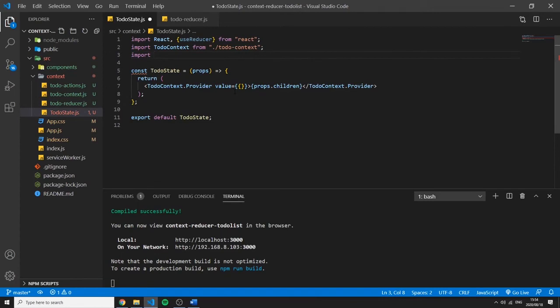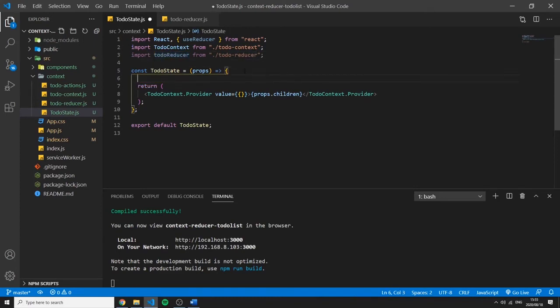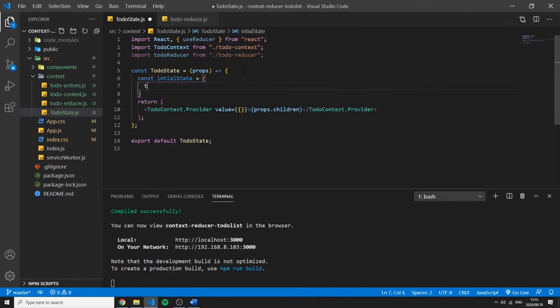So we can say to do reducer from the reducer file, just like that. Now we can use this use reducer and give it this to do reducer. So inside of this function, I can create my initial state and set this equal to to-dos, which is just going to be an array of to-dos.